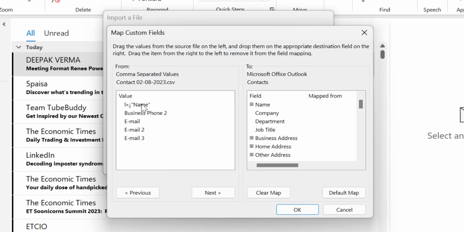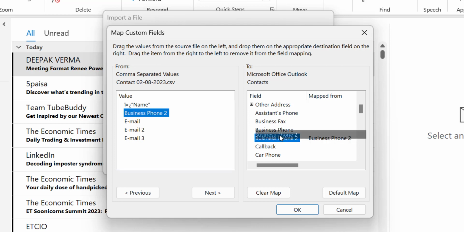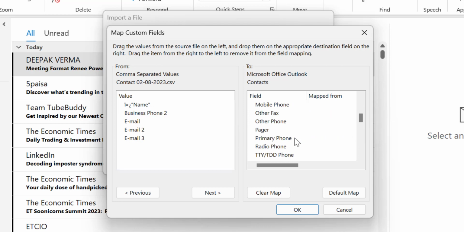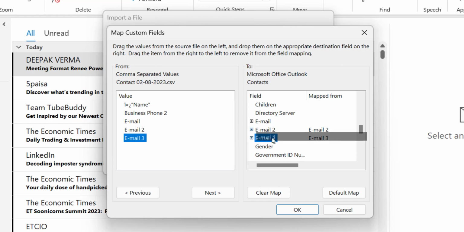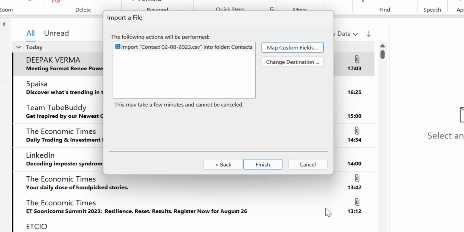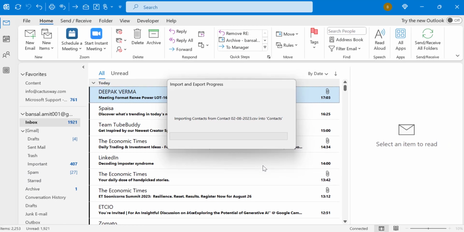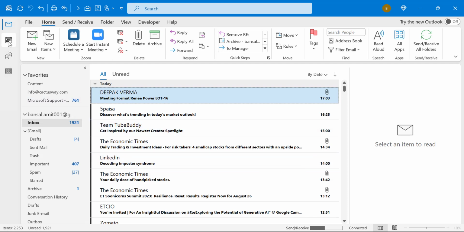So to map this, I have to first click on this name and hold my mouse left button and drop it to the name section. Now business phone number, select this, change, find the business phone number which is here, select it, and the email address. So these are three and these are three. Fetch by drag and dropping. See, now hit OK. Now it will again take me to the import a file dialog box. Hit finish. It will take a second and all your contacts which you have exported in the first section of the video are very easily imported back to your contacts.